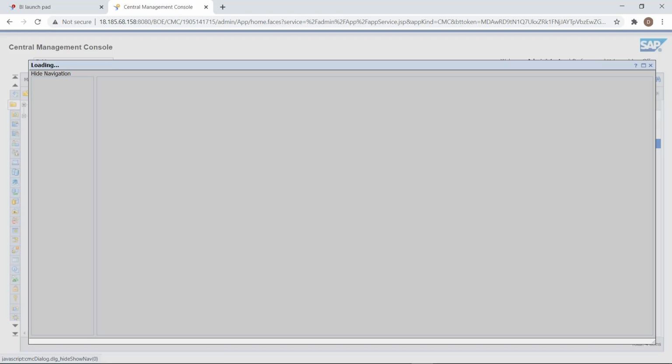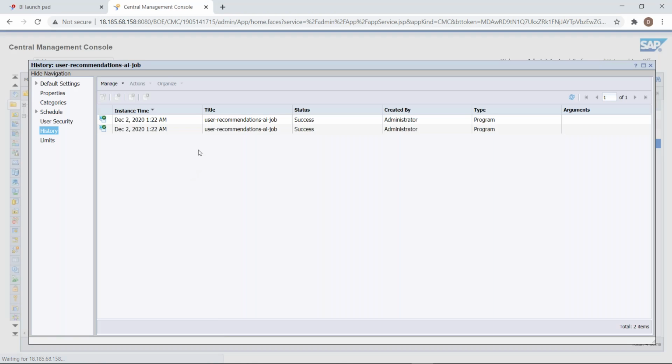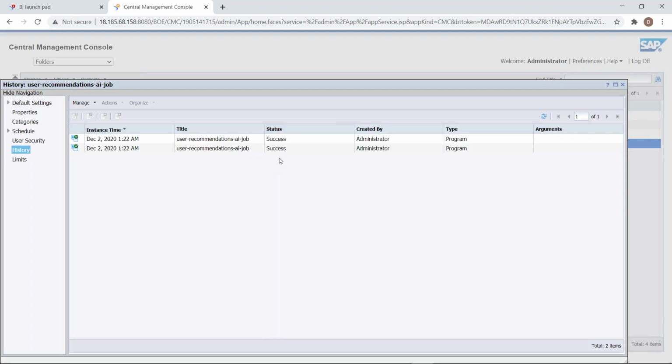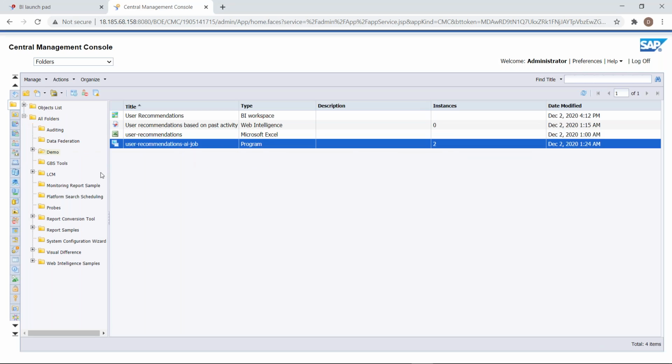I'm just going to show this history to show you that we have the program object having run successfully twice now. So this would probably be something that you would set up on a daily basis or whatever. Maybe it's only weekly or monthly that you want to set that up. So yeah, there's the program object.